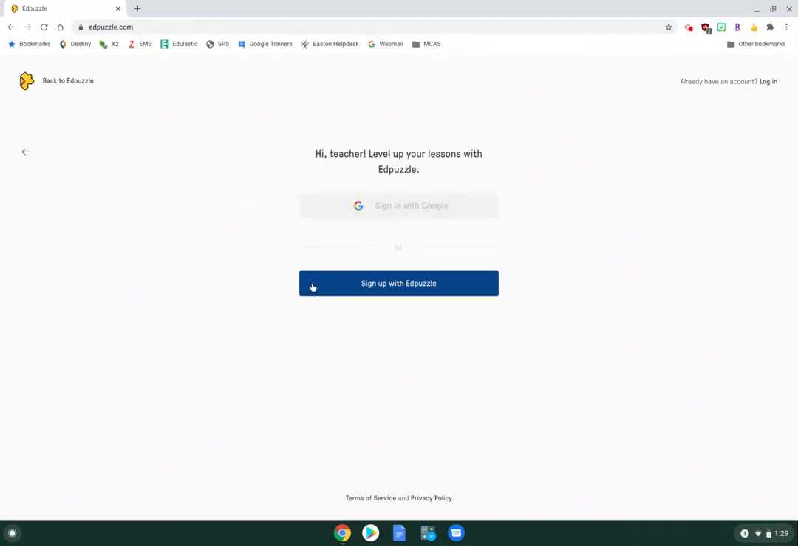Select that you're a teacher and then sign in with Google. This will connect to your Google account for school. It will also ask you what school you are a part of. Once you select any of the Easton Public Schools, you will be upgraded automatically to a pro account.